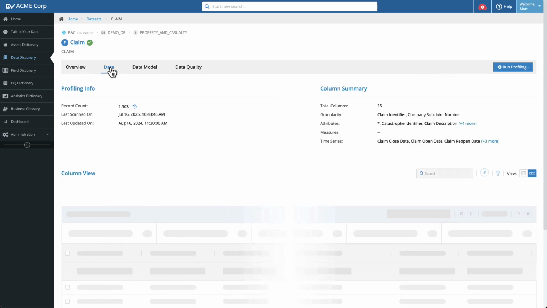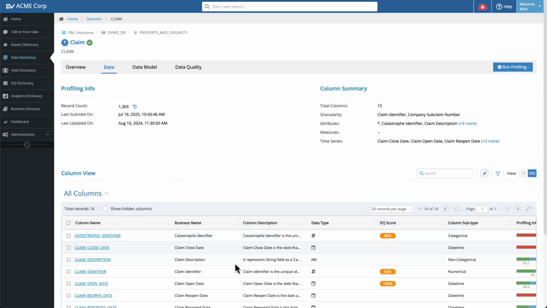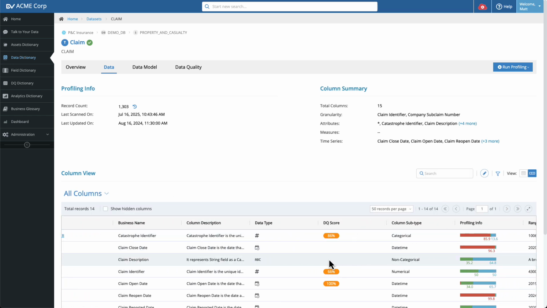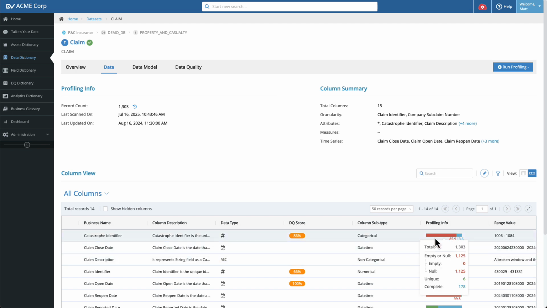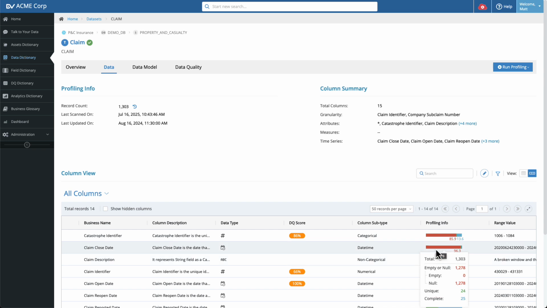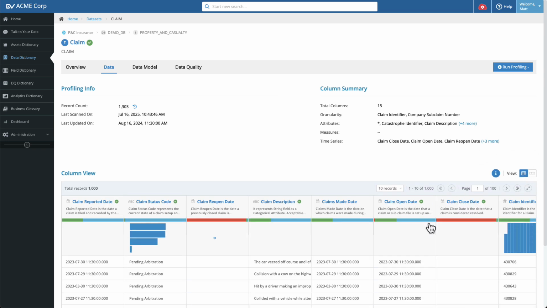On the data tab, I see metadata like column names and types. I see profiling information, which fields are categorical values with just a small number of unique values, and which ones maybe have a lot of nulls. In my grid view here, I see sample data. Remember, all the sample data stays within my network and does not get uploaded to DvSum in the cloud, again, thanks to the patented DvSum architecture.